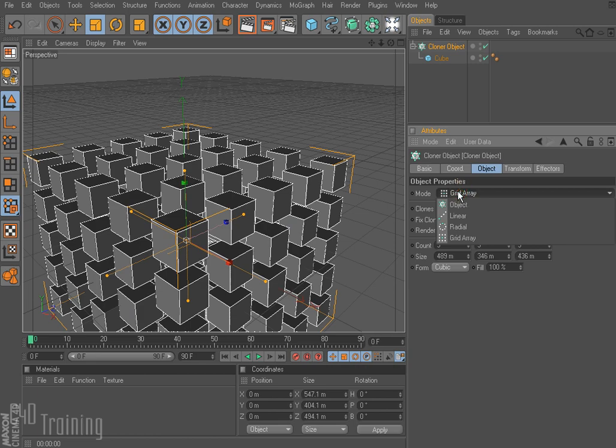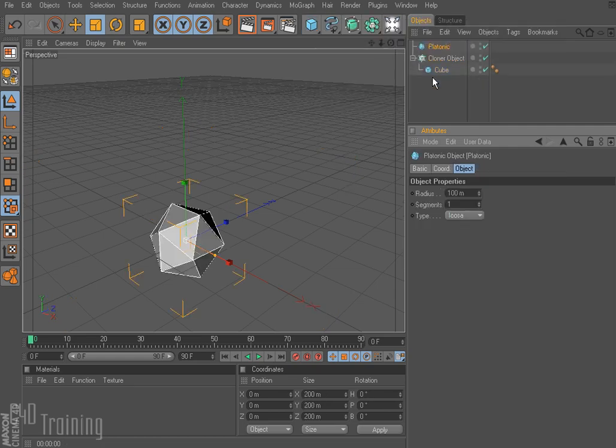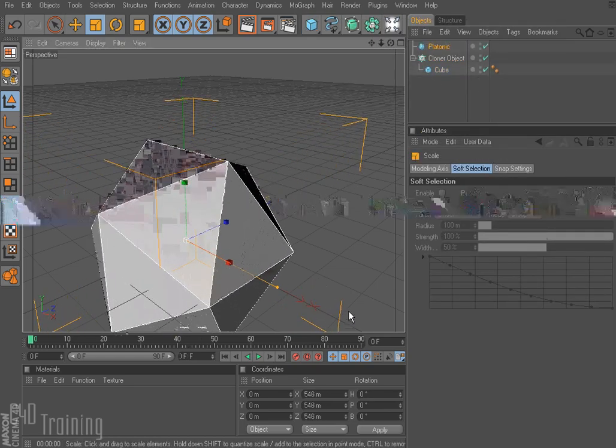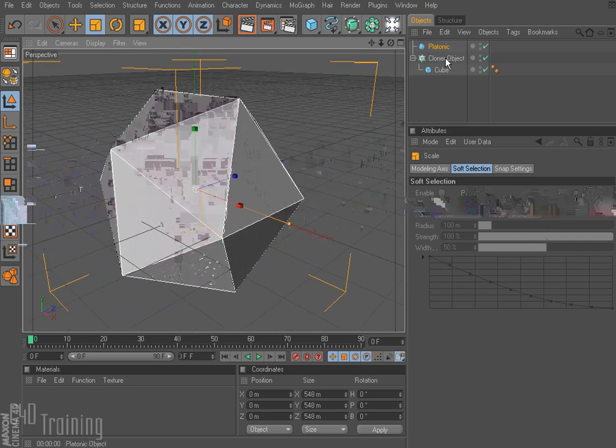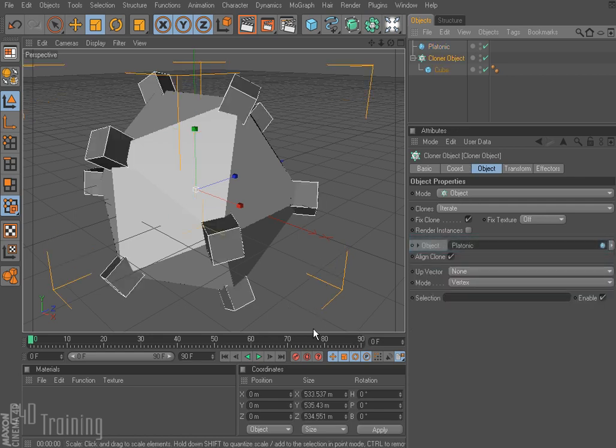We can also change this to object mode. And then we get this little box down here that says object. Well, I've got to put an object in here. So let's pick a platonic and make it nice and big. I'm going to select my Cloner, grab my platonic and drag it into that box. And now what it does is it applies the clones to that object.